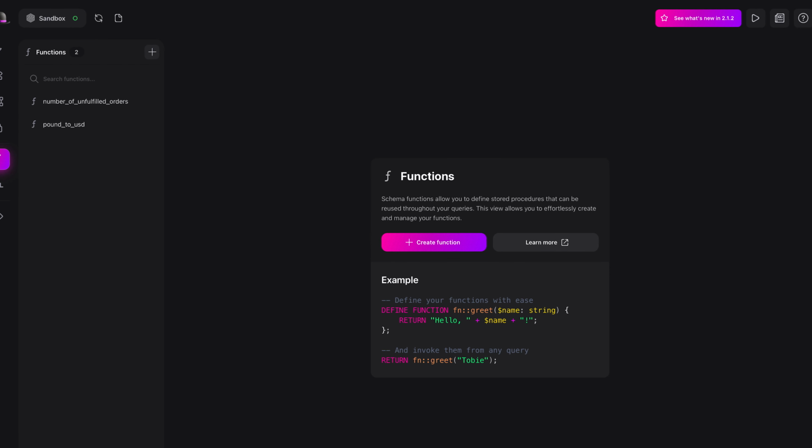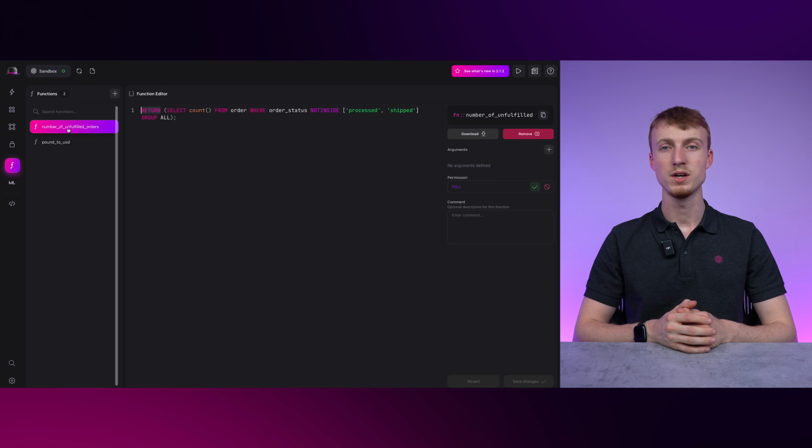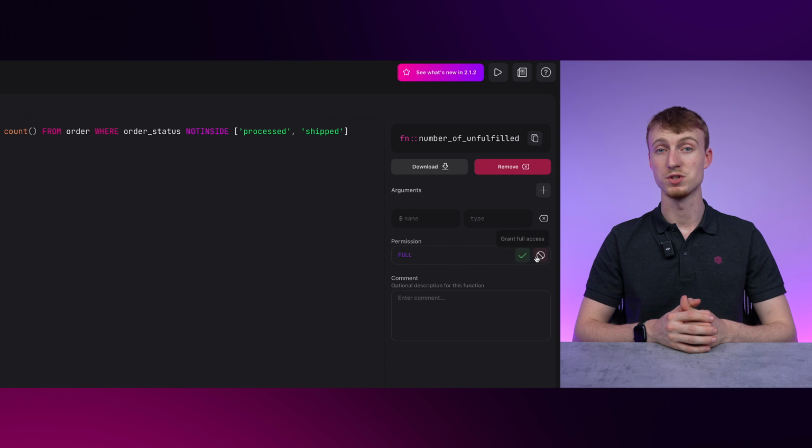SurrealDB also supports custom functions, which allows you to reuse certain pieces of logic across a database. We can manage those functions in Surrealist as well under the Functions view. Clicking on a function, you'll see that we can edit its body, the arguments it accepts, permissions for scope users, and that we can add a comment. We can also download the function definition or remove it.